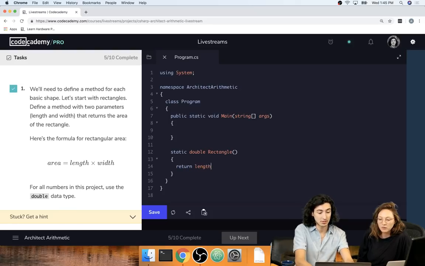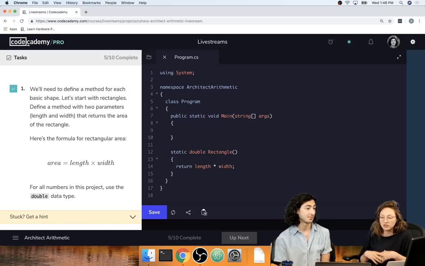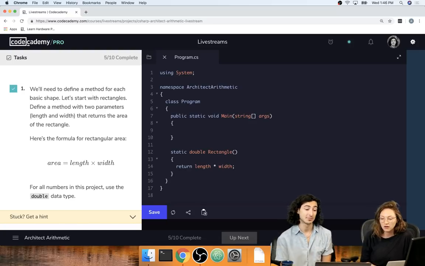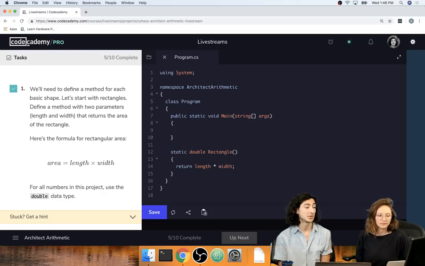So again, when we use the keyword return in a method, we're saying that we are actually returning a value from that method that we can use outside of that method once we initialize it. Just give people a little bit longer to answer that.